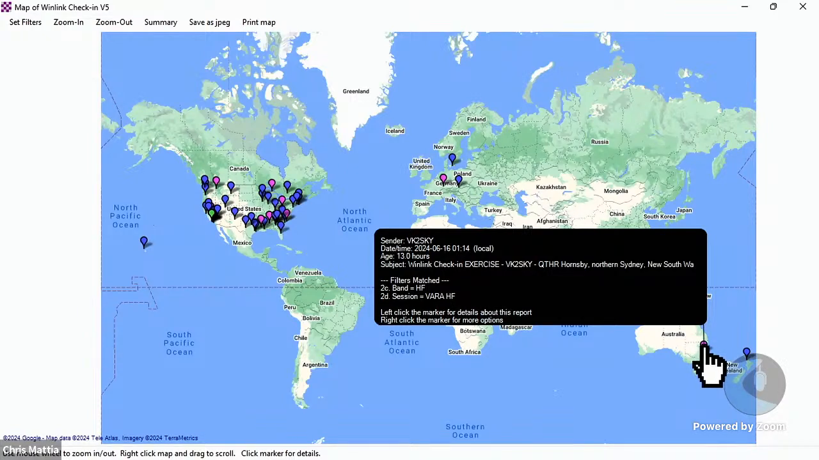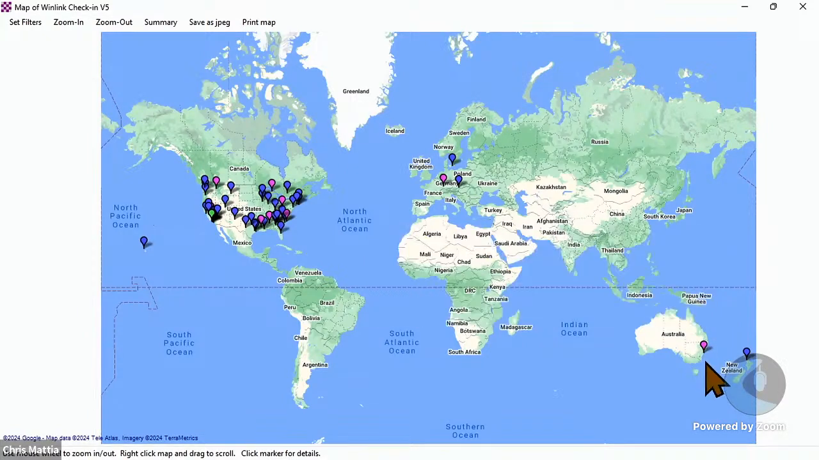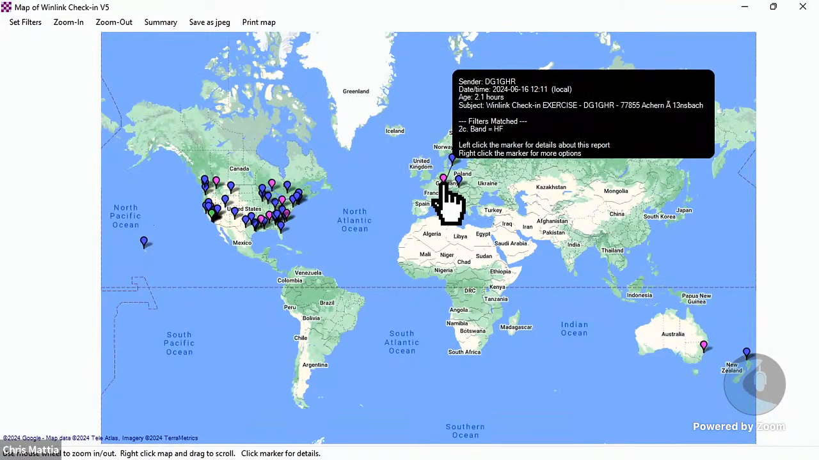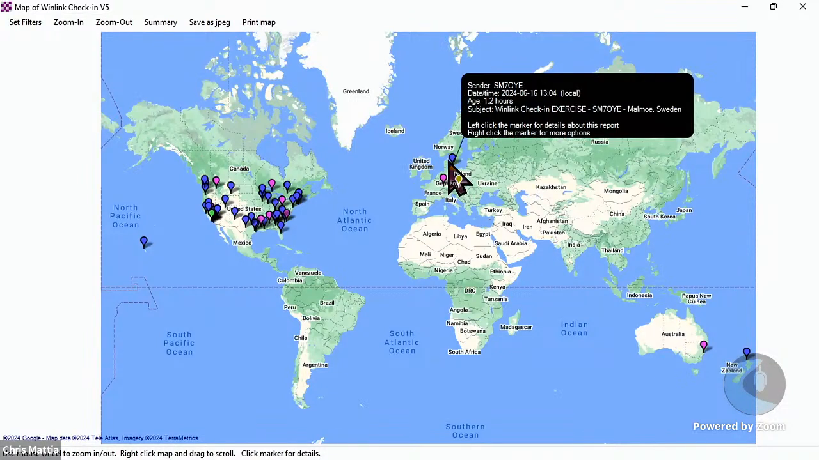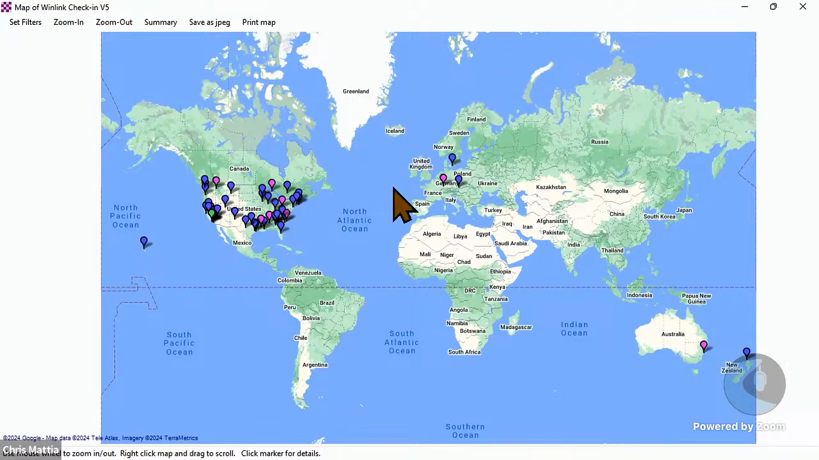Love to see that. Sydney's, you can see his pin is colored purple because he sent his in via RF, and you can see a lot of the other pins around here are also colored purple as well. This is Roland joining us from Germany, and Franz joining us from Austria, and Sierra Mike 7, Oscar Yankee Echo joining us from Sweden. Great to see you there. Let me zoom back in on North America.